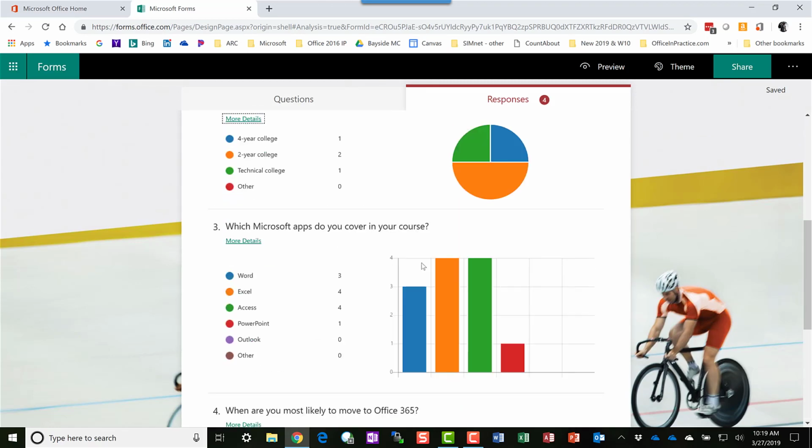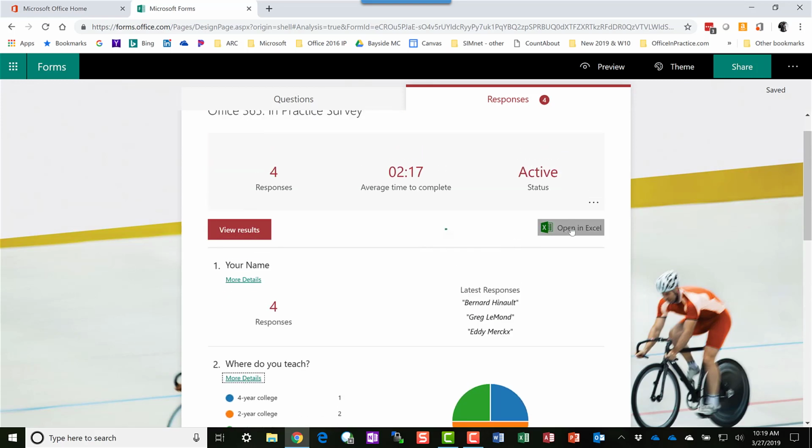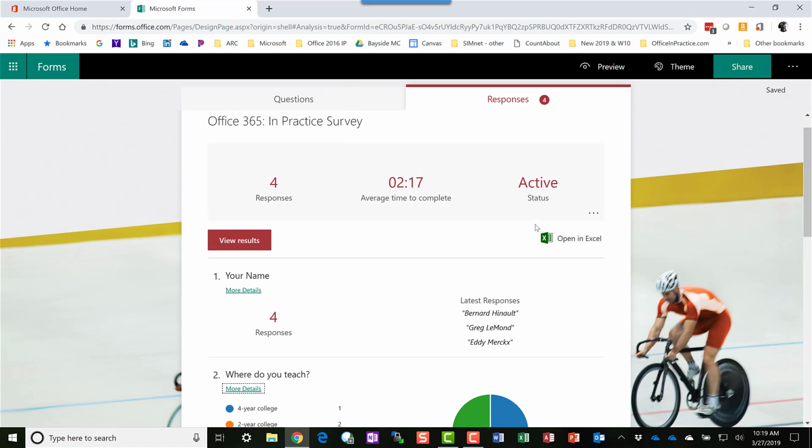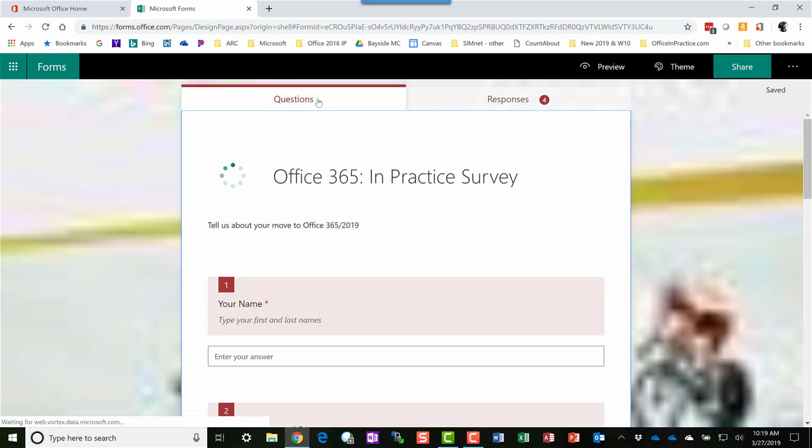So really nice and clean. It summarizes all that data real quickly. And then I can even open in Excel, which exports all the form, the survey data into an Excel spreadsheet. So really, really nice, easy to create, easy to use.